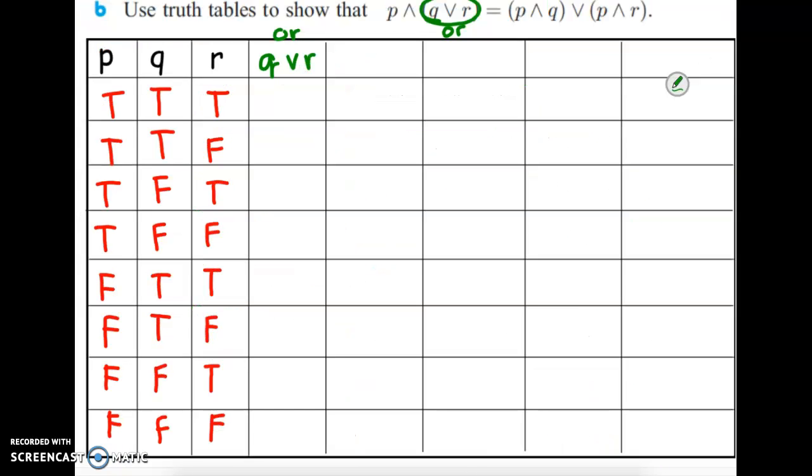So we're looking at column 2 and column 3. We need at least one of them to be true. So true and true, true. One of them is true, so true. One of them is true, so it's true. Both of these are false, so it's false. Both of those are true, still true. At least one of those is true, so it's true. One of those is true, so it's true. Both are false, so it's false. All right.